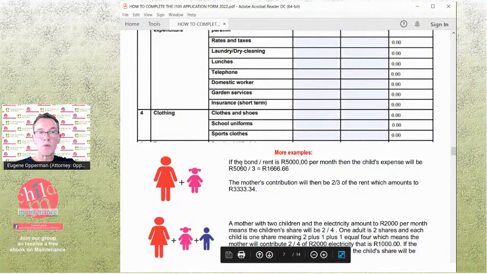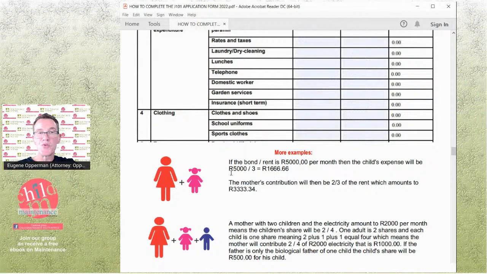Here we have an example where there is a bond of 5,000 rand. What should we do? We should first establish how many people are in the household. There's 1 parent, 1 adult, and 1 minor child. Then we allocate the shares: 2 shares for each adult, 1 share for every child. So we've got 2 shares for mom and 1 for the minor child. So there are 3 shares, everything needs to be divided by 3, and the child's portion would be 1/3.